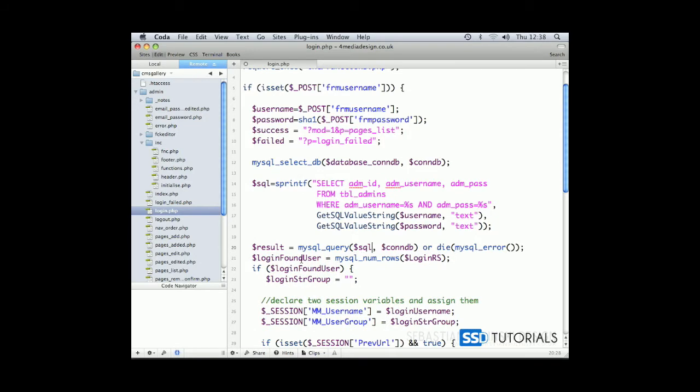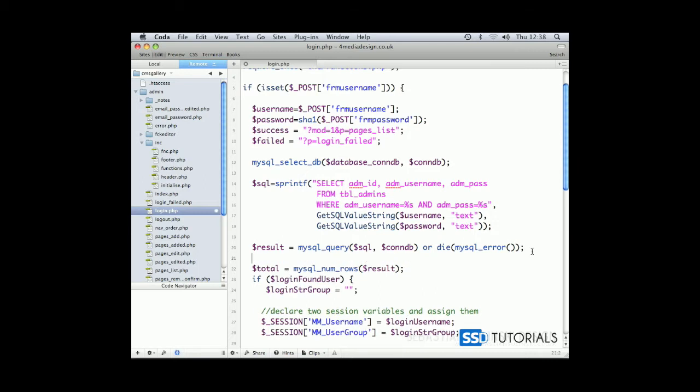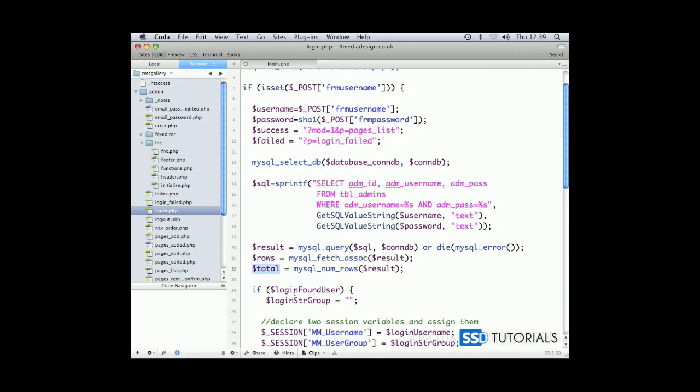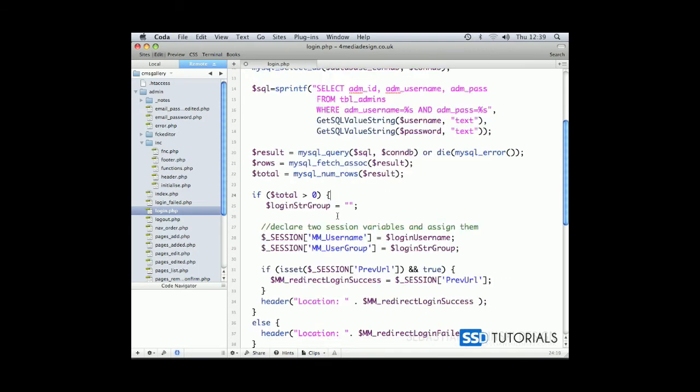Now, if we rename this login_rs to result equals mysql_query, with the SQL here, we're going to do found_user by simply typing total for result. And before that, we also create the rows variable and assign mysql_fetch_assoc to it, passing the result variable to this function. Now we can check if total is more than 0. So if there is a record, the record has been found.